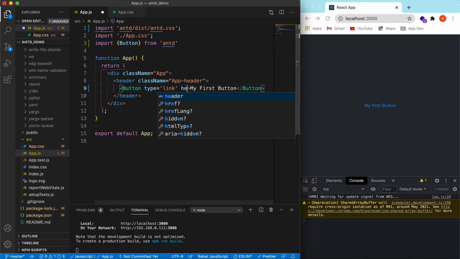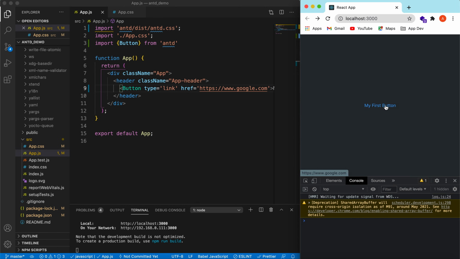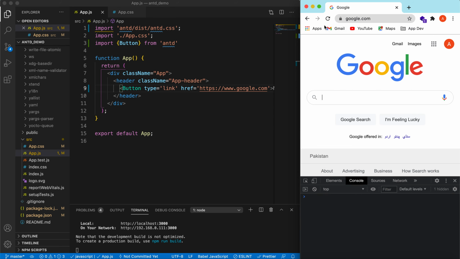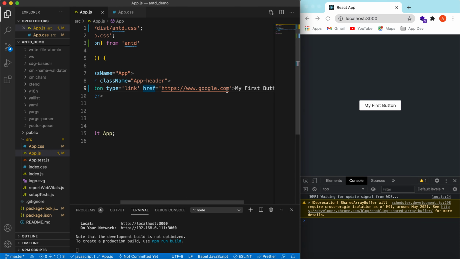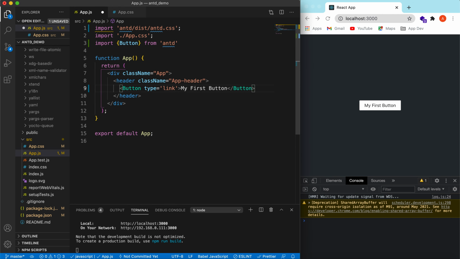And if it is a link, we can also pass the href so that when it is clicked, it will navigate to that web page. So let's add for now, suppose google.com. And if you hover on it, it will show that it is acting as a link. So google.com is shown here. If you click on it, it will move to google.com. All right, so let's make it back to primary to explore it.